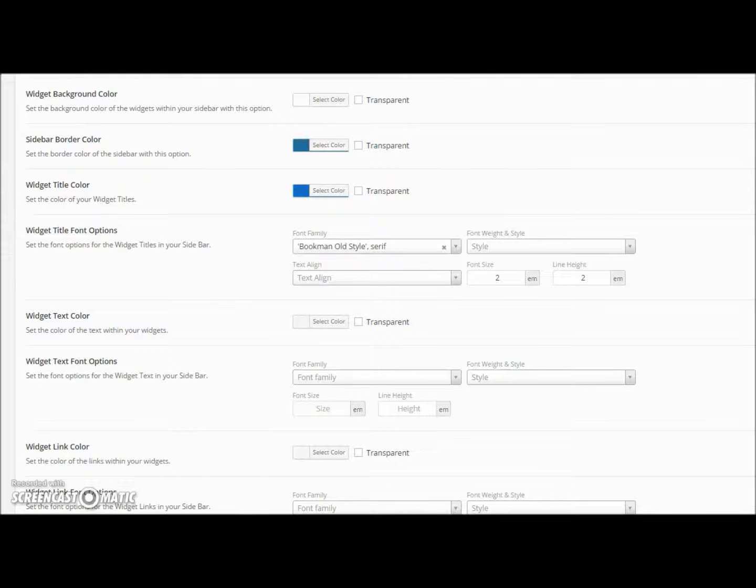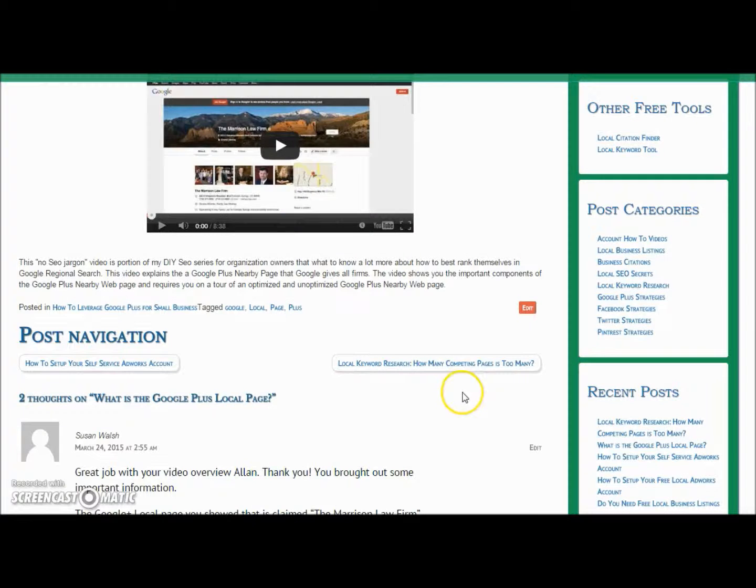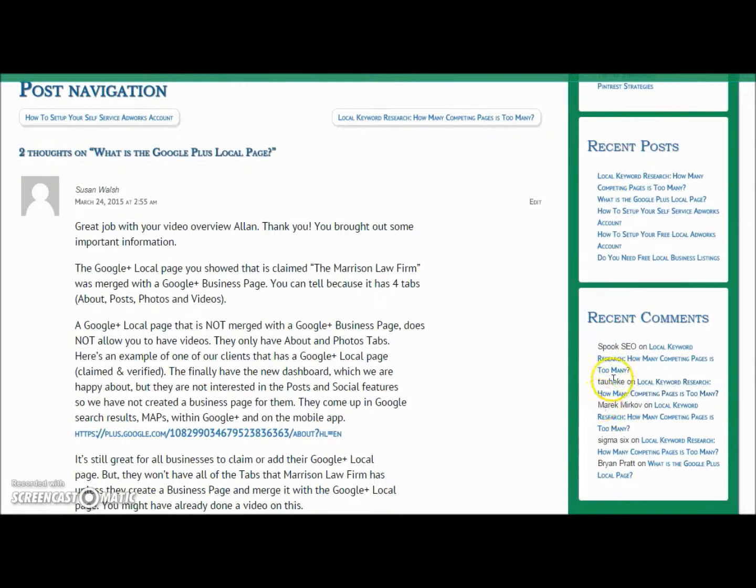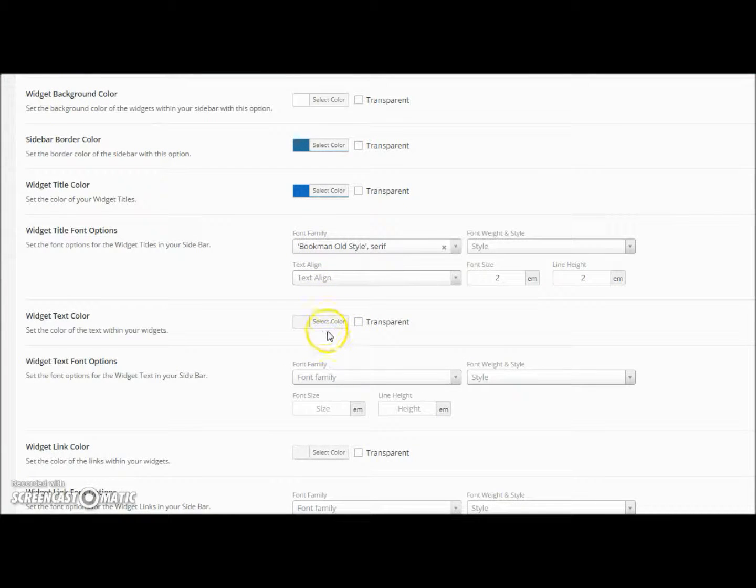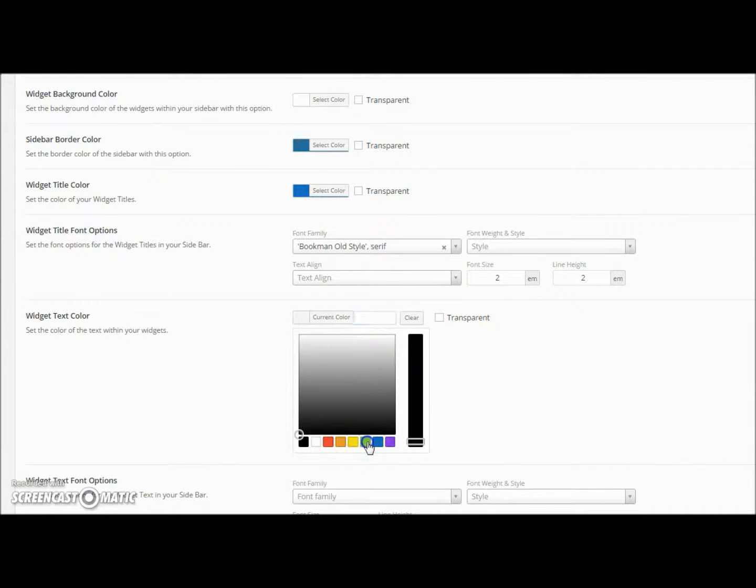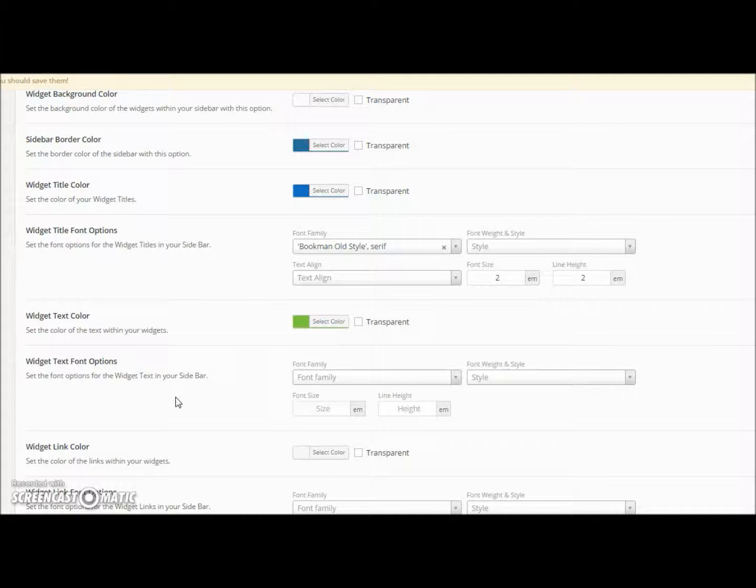The final group of options is going to affect both the text and the links within your widget areas. The first one that we see is the widget text color. Currently, our text color is set to this black that we see right here. We are going to change that for the purposes of this tutorial to this green color so we can see the effects of the change.